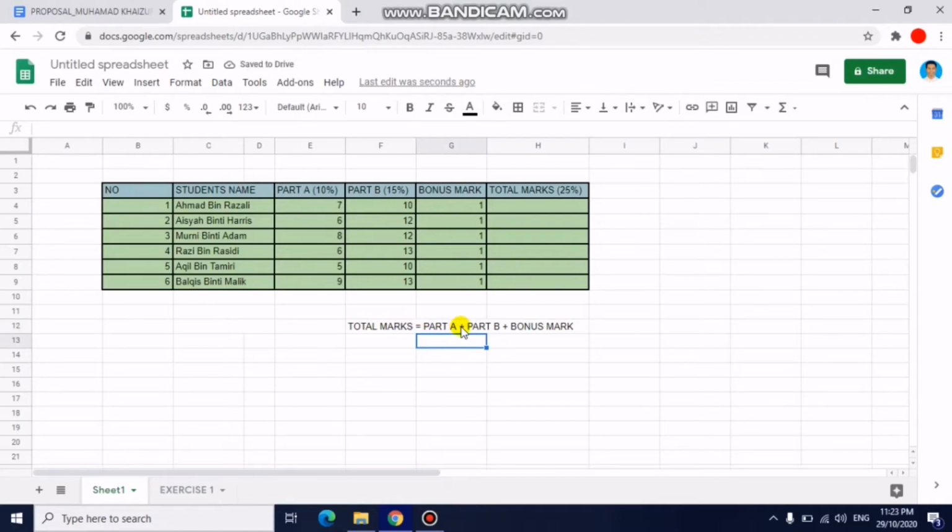Next we can choose to type the formula either in this cell or in this box. If you want to use the formula, the first thing we need to put is the equal sign.